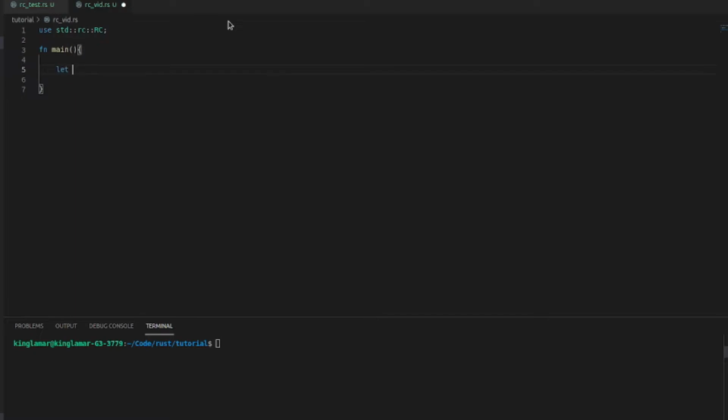All right. So we're going to do it the same way as we do a box. Let's call it M. RC::new, turbofish, so we'll put 5 on it. But the interesting thing is, with an RC or a reference counted smart pointer, you can clone it and it'll keep track of how many references you have.